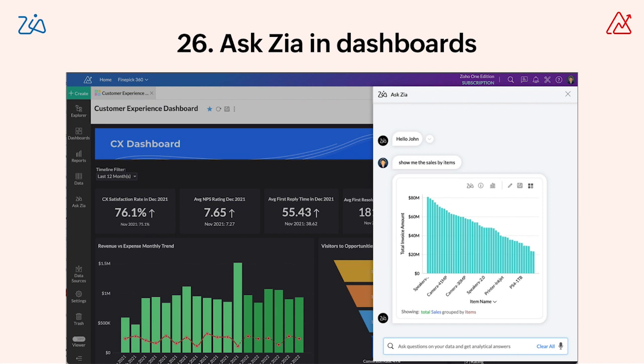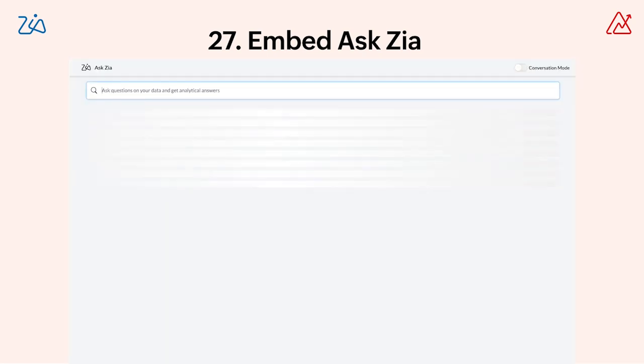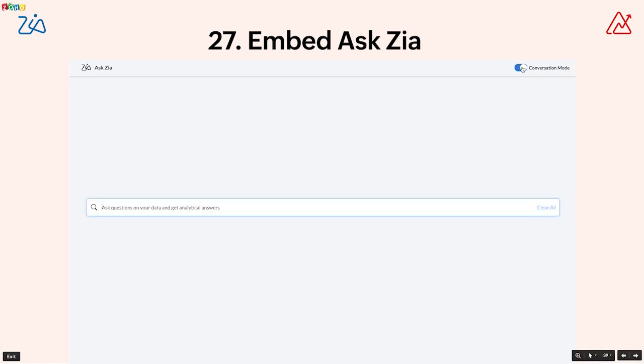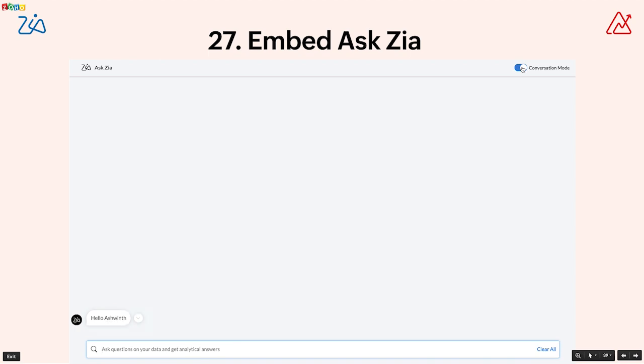The next update is quite interesting. It's all about embedding Ask Zia anywhere. Well, when I say anywhere, I literally mean it, because I have embedded Zia inside my presentation. So what you see here is a live demonstration of Zia, unlike the videos that I showed you earlier. So I'm going to ask a question. Say I want to find out my sales by month. So I'm switching from Q&A mode to the conversation mode using the toggle button. And I'm going to ask a question saying, sales by month.